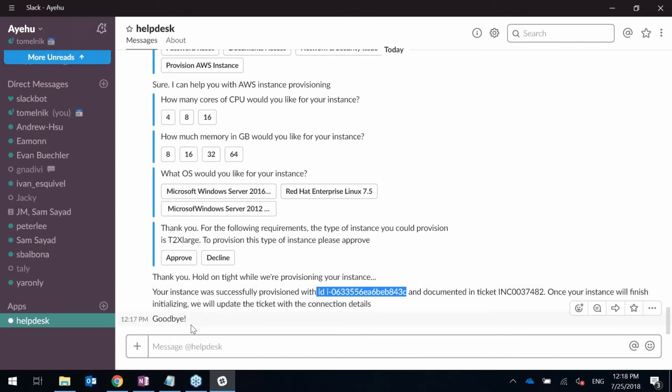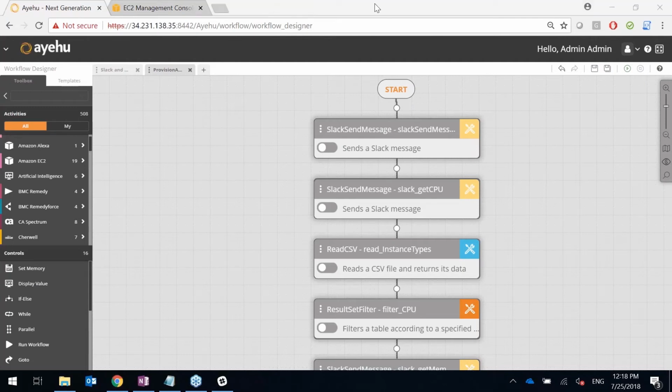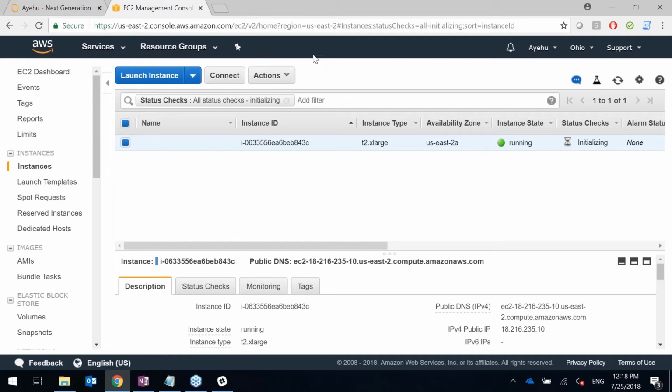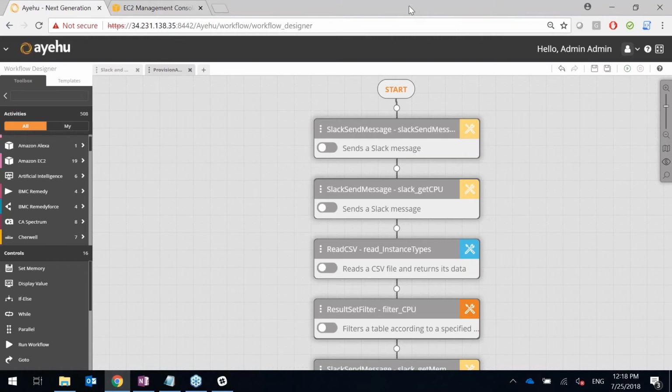And you could see that our request has ended since the bot replied with goodbye. Now, if I move to my AWS, you could see that the same instance is now being initialized within AWS. So our provisioning of the AWS instance has completed and is running successfully. And once it finishes initializing, of course, we'll get all the connection details.